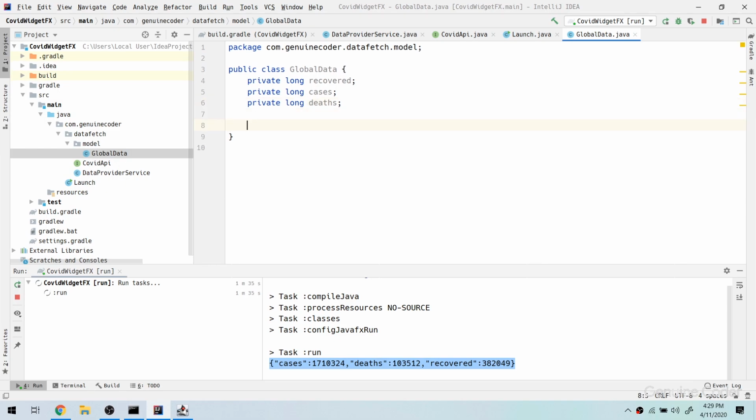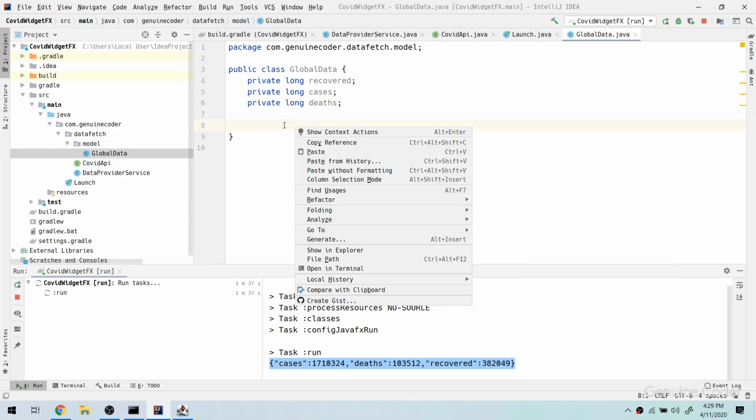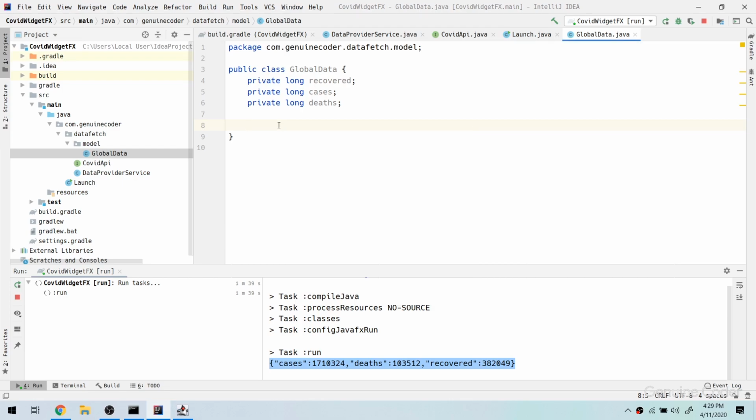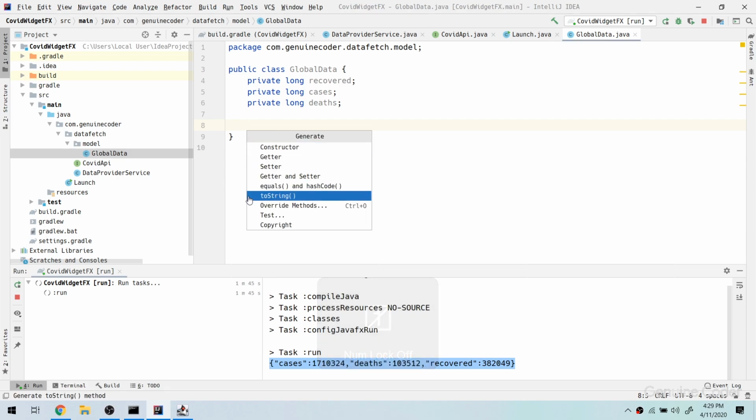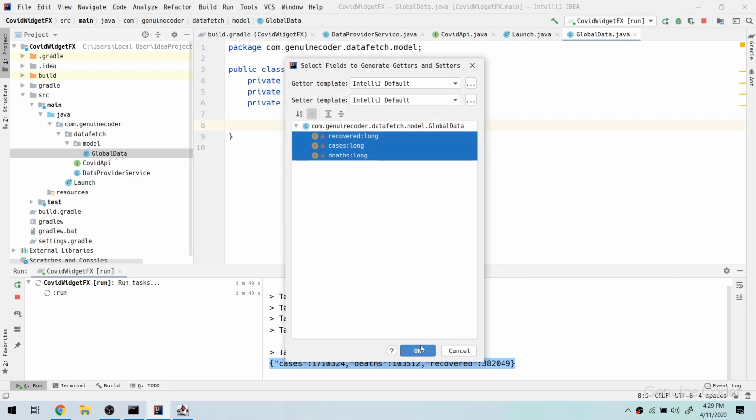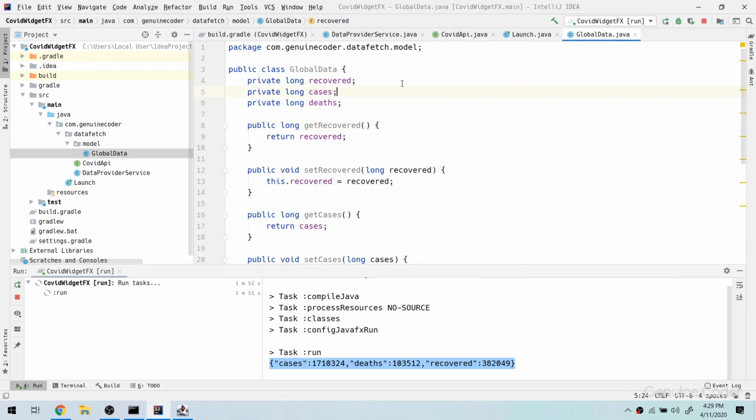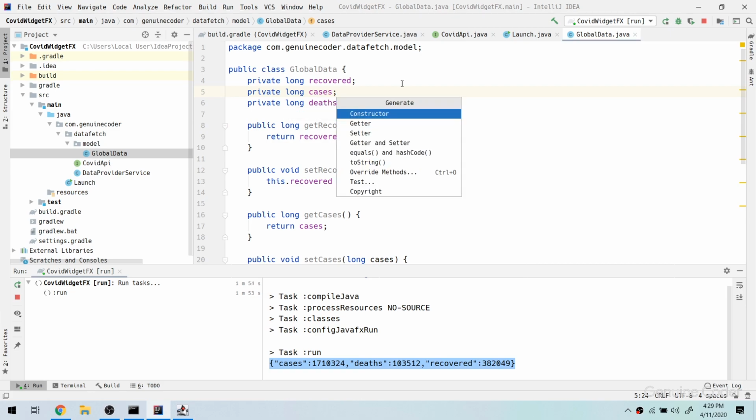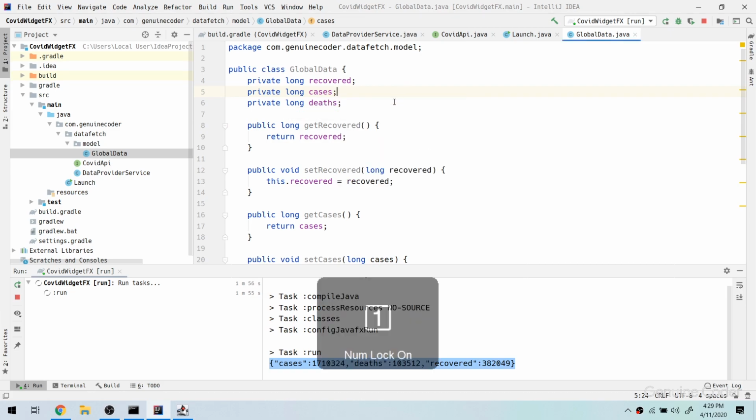And in order to generate the getter and setter, I am going to press Alt Insert button in my Windows system. So okay, Alt Insert, and here you can see the getter and setter, and I am going to create some getter and setter for this one. Okay, so far so good. Okay, now I have the model data.